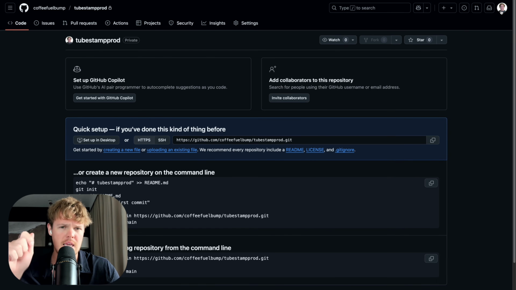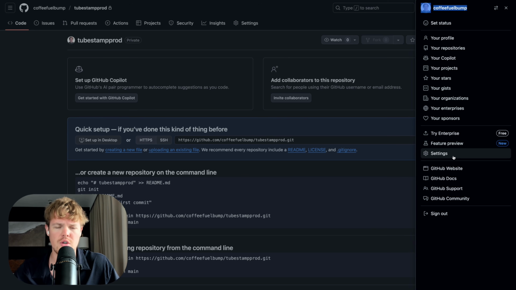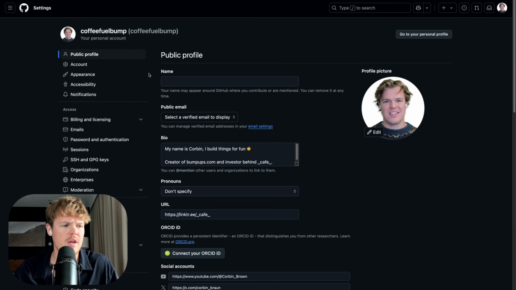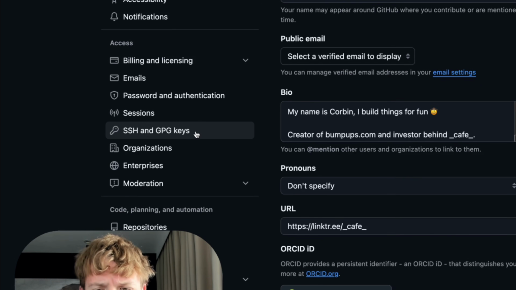A private token is like a key that only works for 30 days and then it doesn't work anymore, or 60 days, whatever you set it to. Let's set up our SSH. To do this, we're going to go to our settings, and then we're going to come over here to SSH and GPG keys.